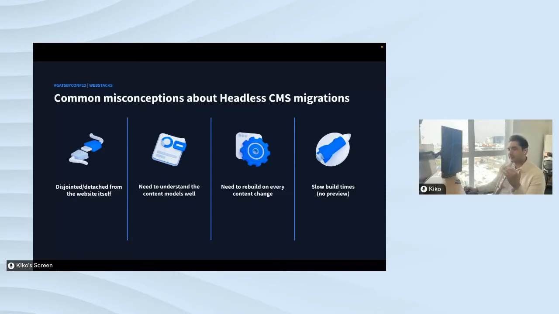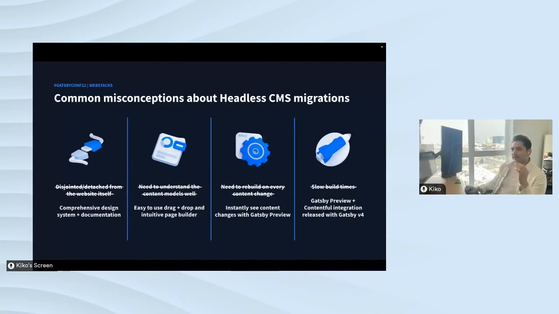Another one of those issues is the need to understand content models very well, and that is because of the lack of the visual component. Another thing is the need to rebuild on every content change, and that also leads to slow build times and no preview. Again, these are common misconceptions and hesitations, but it's not a problem anymore thanks to the wonderful folks over at Gatsby and the methodologies that me and my team have been able to produce. So let's dive right in.